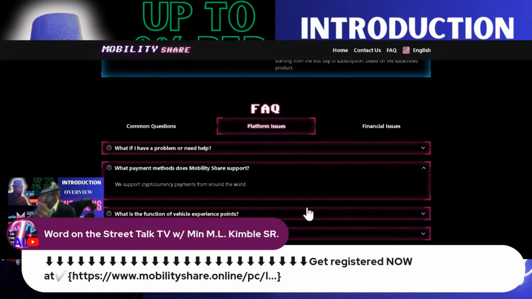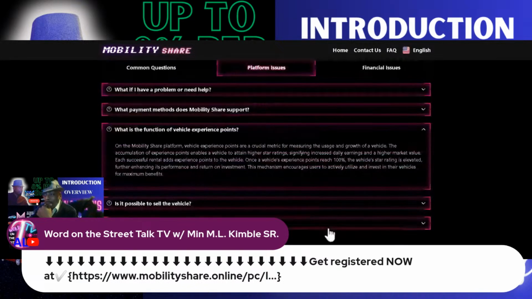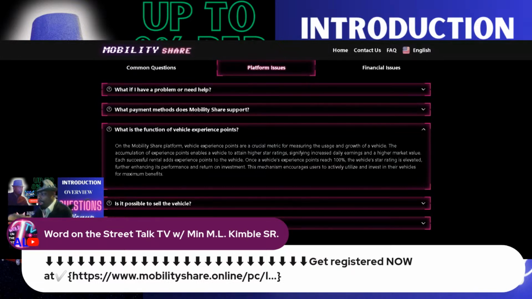What payment methods does Mobility Share support? We support cryptocurrency payments from around the world. What is the function of vehicle experience points? On the Mobility Share platform, vehicle experience points are a crucial metric for measuring the use and growth of a vehicle. The accumulation of experience points enables a vehicle to attain higher star ratings, signifying increased daily earnings and a higher market value. Each successful rental adds experience points to the vehicle. Once a vehicle's experience points reach 100%, the vehicle's star rating is elevated, further enhancing its performance and return on investment. This mechanism encourages users to actively utilize and invest in their vehicles for maximum benefits.